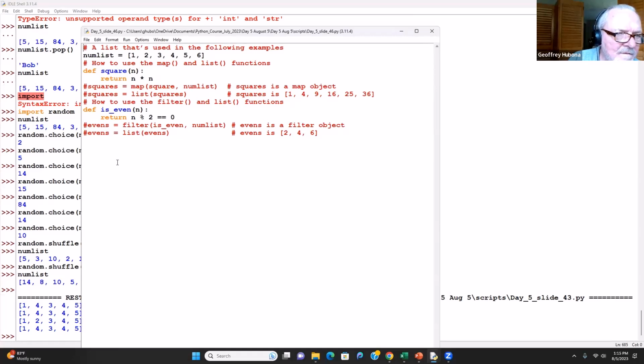Okay, so I have commented all that stuff out. Good. So we're entering in two functions. Pretty simple to see what square does. Square takes one argument and just returns the square of it, multiplies it by itself. Is even, again, we're defining this function. It will take one number and simply tell you whether it's even or not.